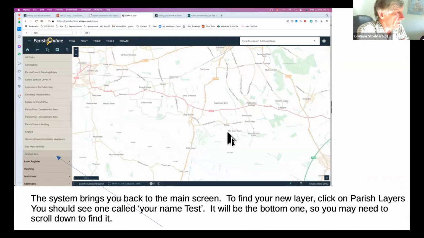Now, the new layer that you've created is in the parish layers, which are the first of the brown layers that you get to in your system. And by clicking on the down arrow, you may not see your layer straight away. If you've already got layers in there, it may be down the bottom of the page, because they always add new layers to the bottom of the parish layers. So scroll down until you find your test.